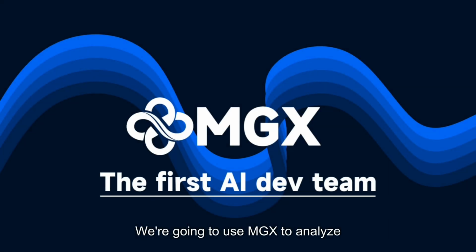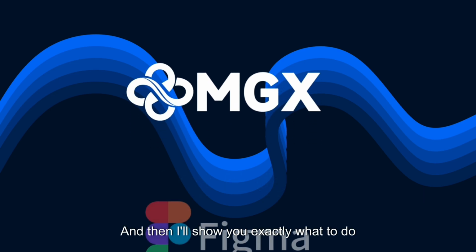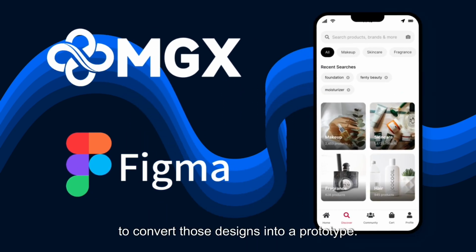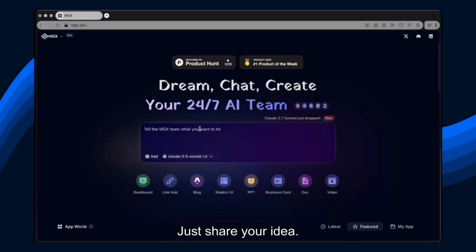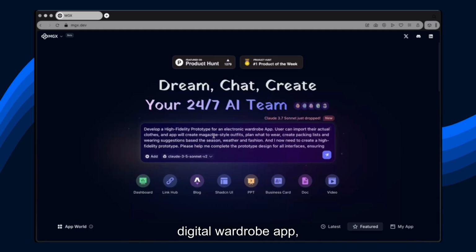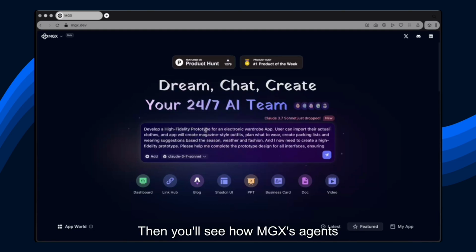We're going to use MGX to analyze requirements and generate UI super easy with natural language. And then I'll show you exactly what to do in Figma to convert those designs into a prototype. Getting started is super simple. Just share your idea. For example, if I wanted to create a digital wardrobe app, I'd outline my requirements in the chat box. Then you'll see how MGX's agents collaborate to bring your idea to life.